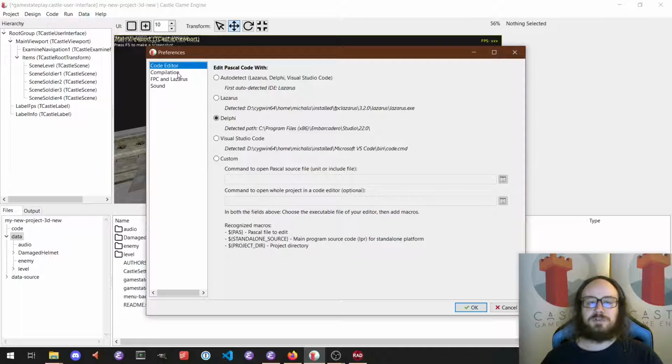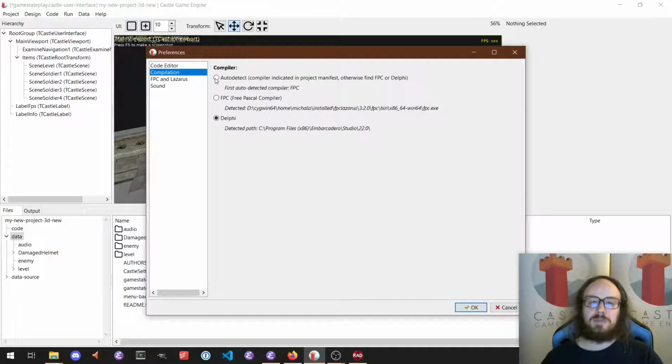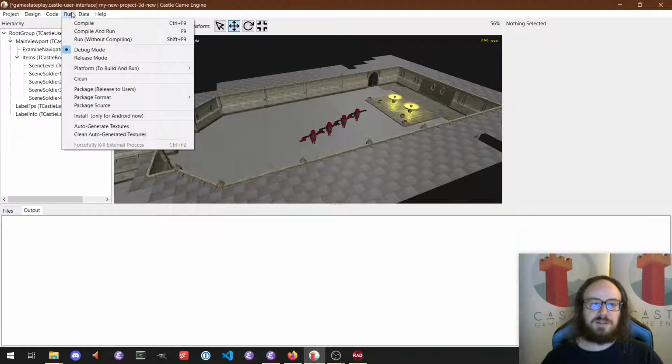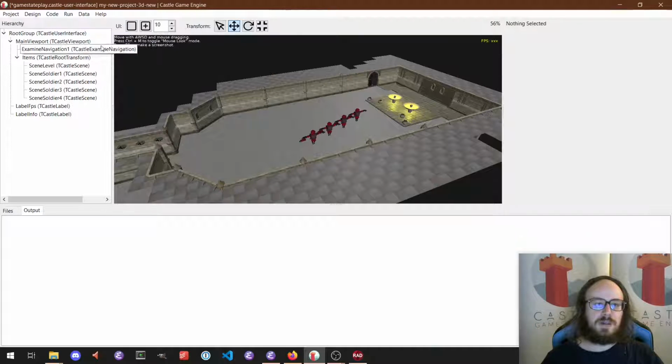So here we have the preferences for the code editor. You probably want to set it to Delphi, and you have the preferences for the compiler, and again you probably want to set it to Delphi in this case. And if I just hit F9, we will compile the project using the custom game engine editor, and let me do it.